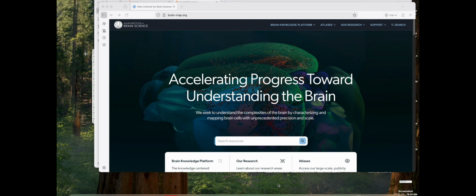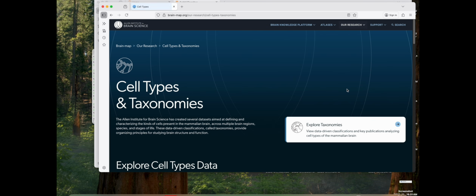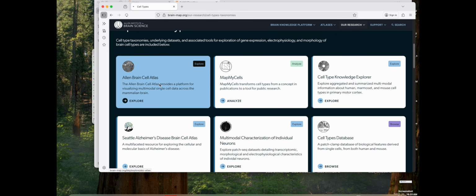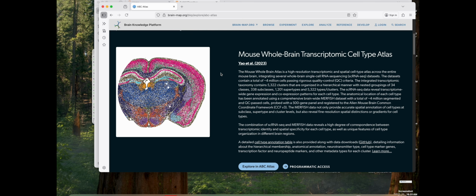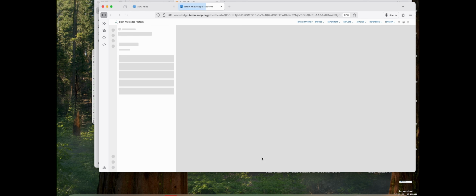So now let's simulate an actual scientific use case. We are going to find some interesting data, download it with ABC Atlas Access, and then attempt to find marker genes between some of the cell type populations in the cell type taxonomy. So let's imagine that we were tooling around in ABC Atlas. Here I am at brainmap.org. I can go to cell type taxonomies. I will go to Allen Brain Cell Atlas. And let's say we're interested in the whole mouse brain. We can just click here and get a visualization of the whole mouse brain data.